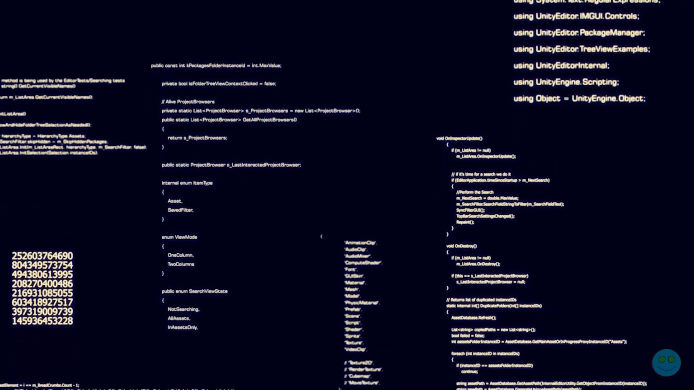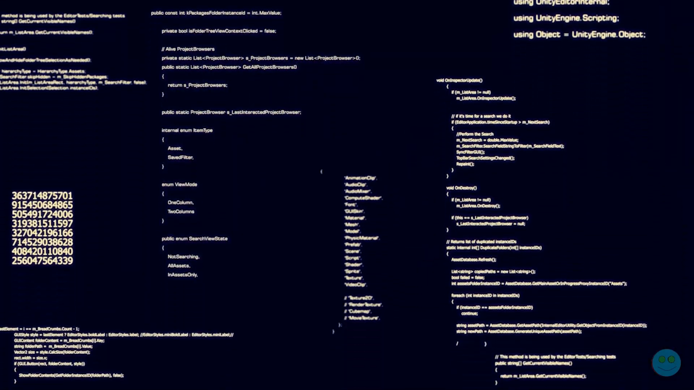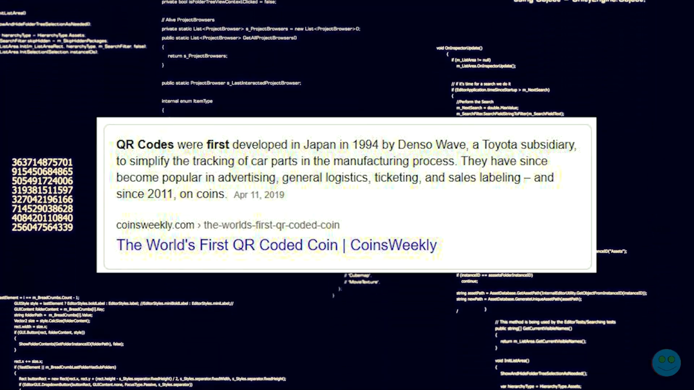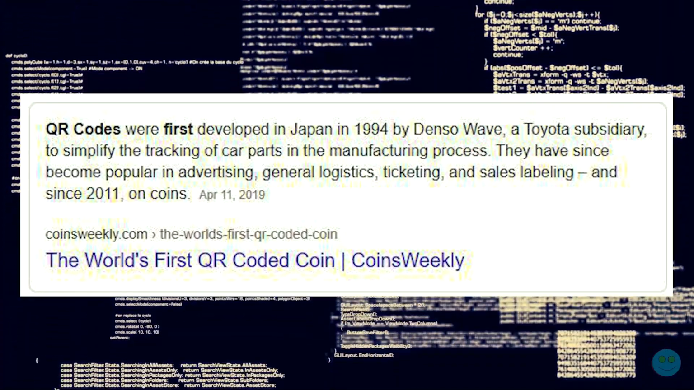Before we get into the good stuff in today's video, let's understand what a QR code is and how they work. A QR code is basically an image, but it isn't your everyday average image. A QR code, abbreviated from quick response code, is a type of matrix barcode or two-dimensional barcode, first designed in 1994 for the automotive industry in Japan.